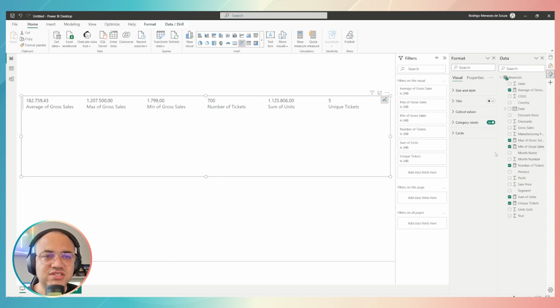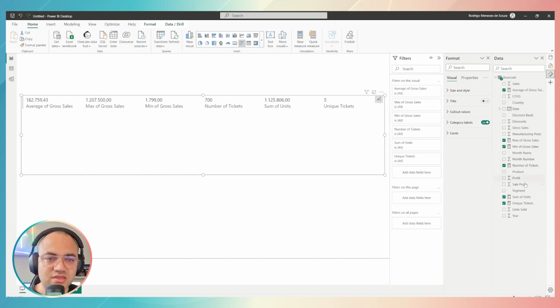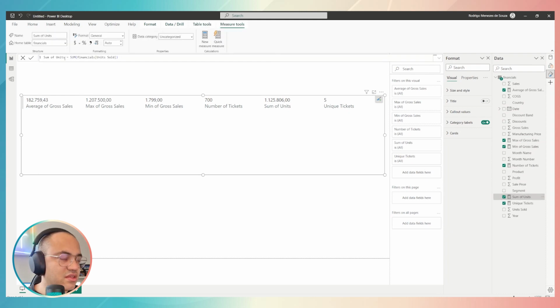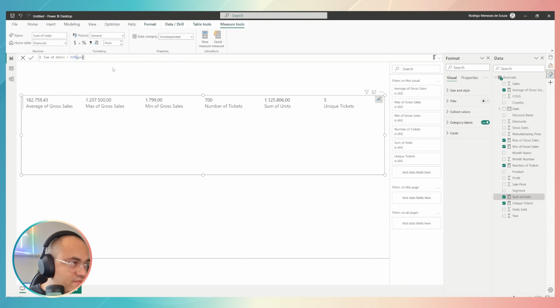How can we adjust some measures once we have already created them? You just have to click on the measure, for example, sum of units, and then you just replace the expression over here. For example, I will replace units sold with gross sales, then enter, and now I have the sum here. All right, this is the sum, but not sum of units. It's not sum, I would say total gross sales.